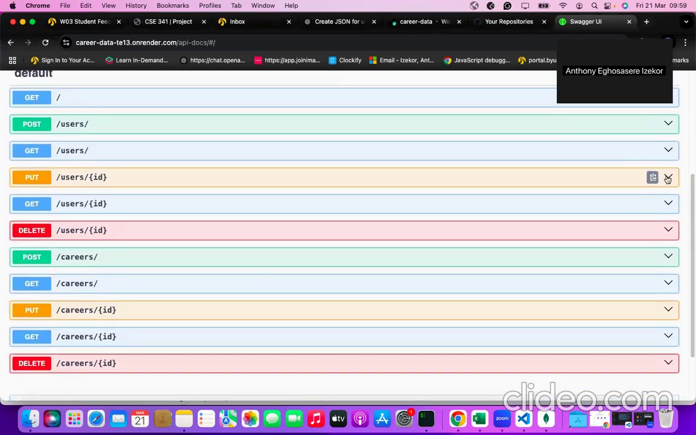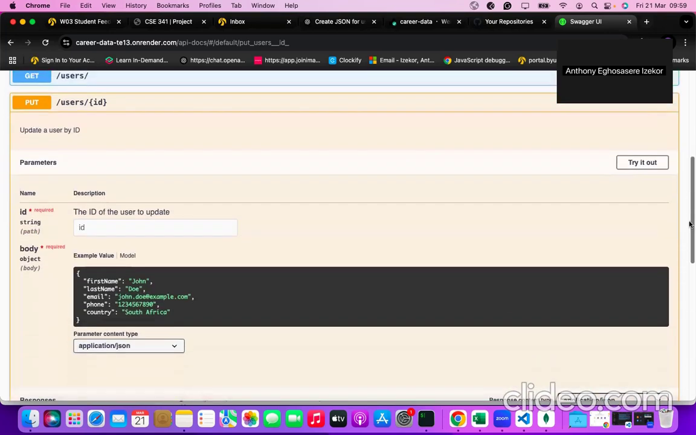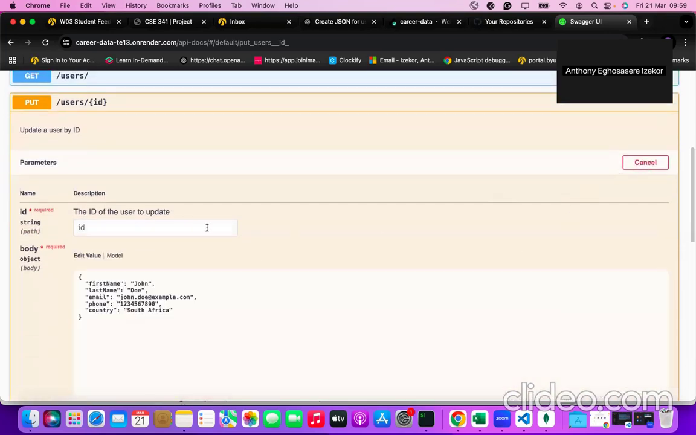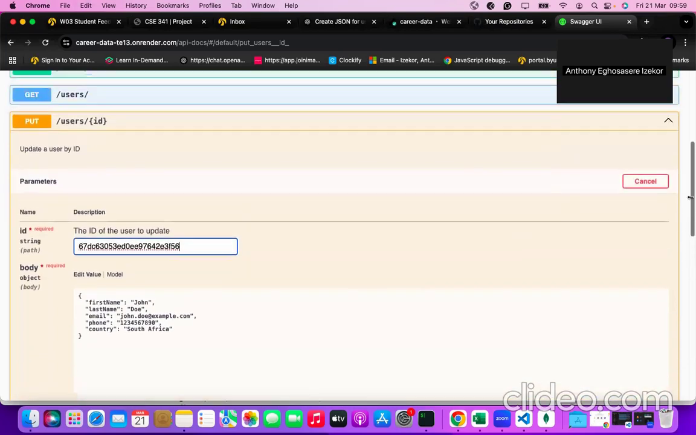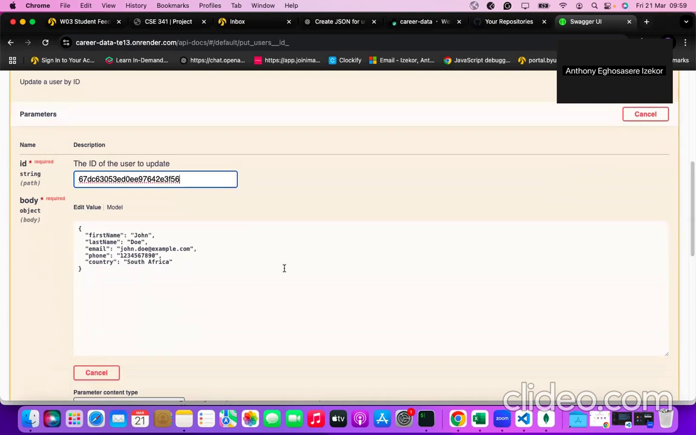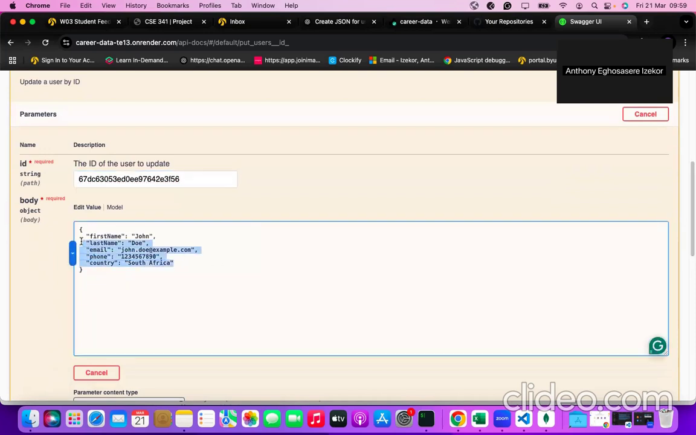So I want to update a user. Let me update something for Rita Baker. So let's try it out since I still have an ID. If we go back, we'll see our first name is Rita Baker. So I'm going to change the first name from Rita to, let's assume she doesn't like the name anymore, Tina. So we should be seeing Tina Baker now, from Rita Baker to Tina Baker. So we change the first name and then we execute.